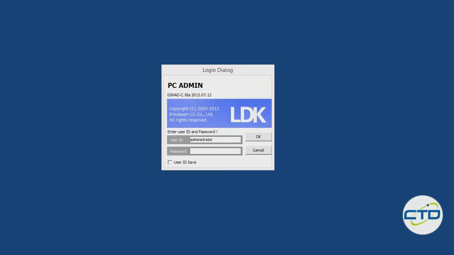It is all lowercase, case sensitive, so make sure you type it with a lowercase a. The default password to get into the admin software is 0000. If you don't want to have to type administrator every time, click the user ID save checkbox here, and then click OK.